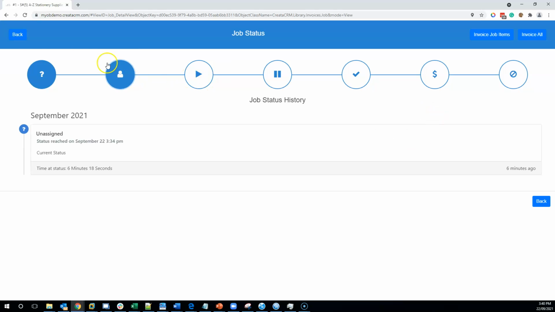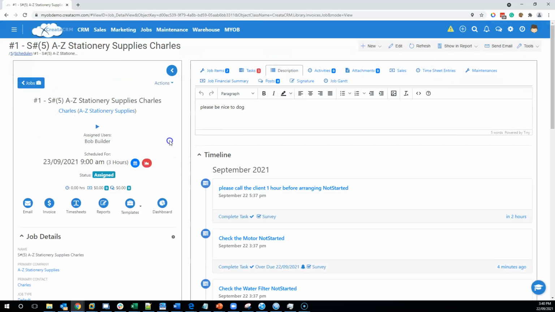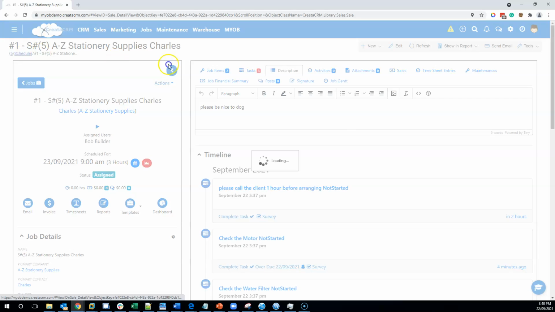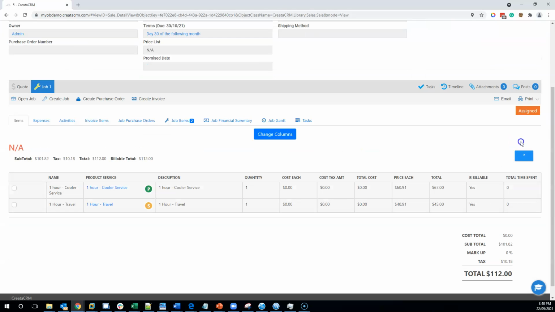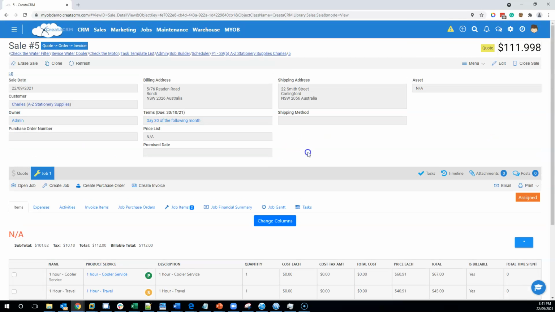So I've now assigned it to a person that's going to alert Bob the Builder to do the job itself. So nice and easy. When you go back to the sale, everything's in one beautiful spot. It's been assigned to Bob the Builder. So that is actually awesome for that.